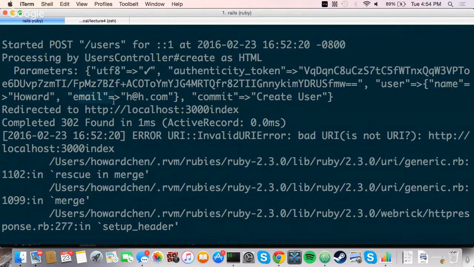And for my email field, I put h@h.com. So when I submit this form, I put in a request all the information that corresponds to the name input box and the email input box. And this is how we actually grab information from a request and insert it into our database.